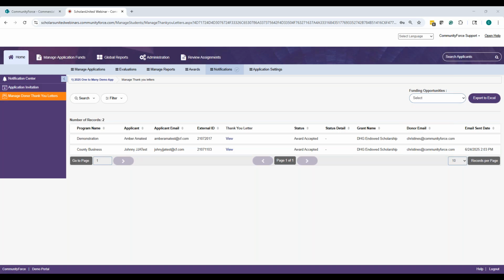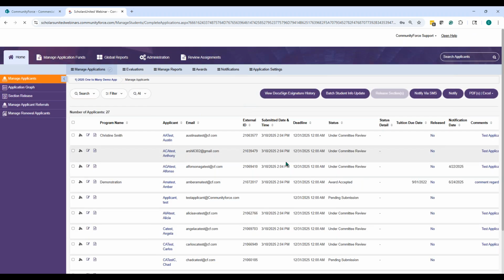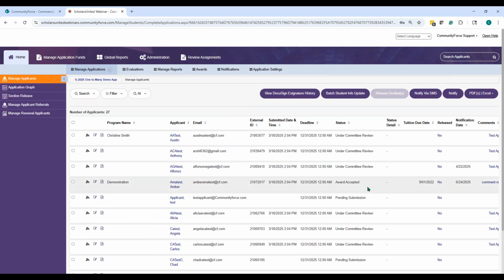Okay, we do have a few questions. How do I know if the applicant has not accepted the award? Well, it's very simple. You should be able to see the applicant status changing under the Manage Application screen. If that status has not changed from selected for award to award accepted, then very clearly the applicant has not accepted the award.